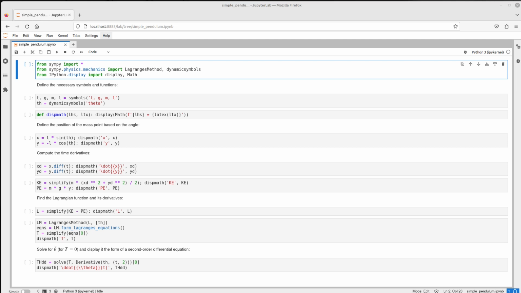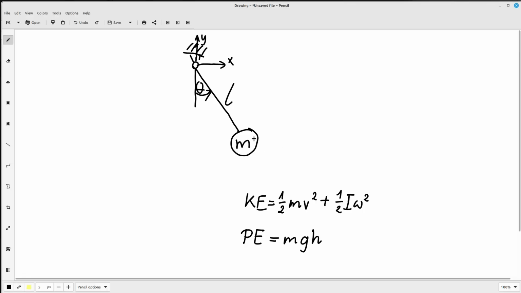Hello everyone, in this video I would like to show you how you can use Python and the SymPy library to derive the equation of motion for the simple pendulum. For those of you who are unfamiliar with what it is, it's basically a point mass hanging down from a massless rod whose length is denoted by L, and then you have this theta angle right here. It's basically the deviation of this pendulum from its rest position, which would be for theta equal to 0. So this is the idea.